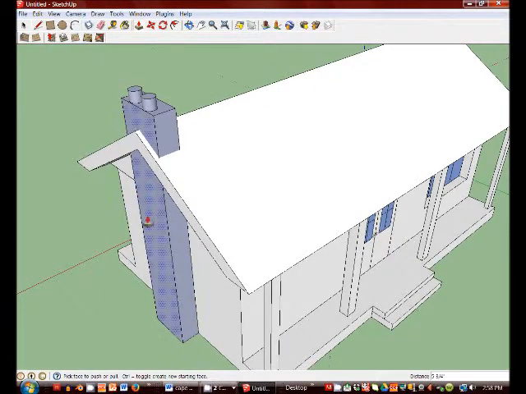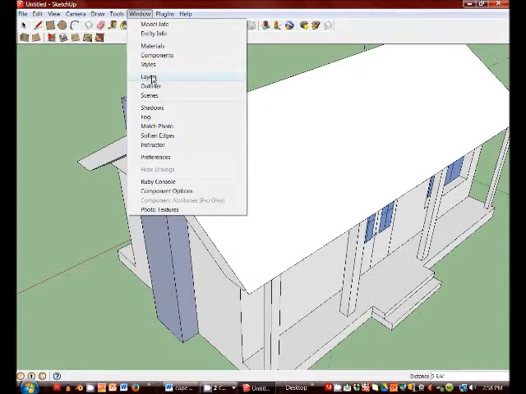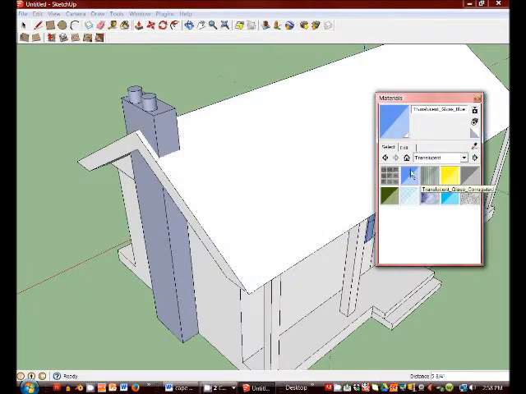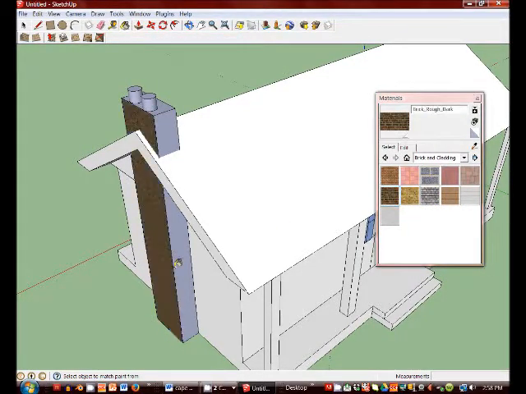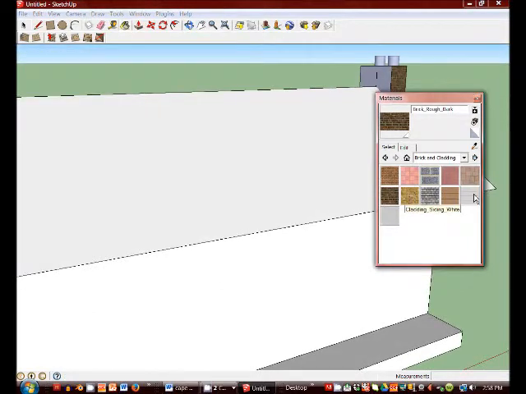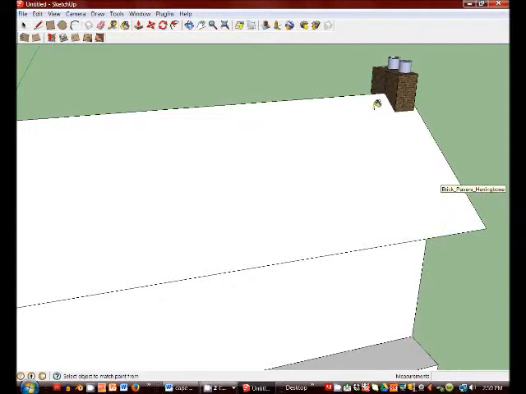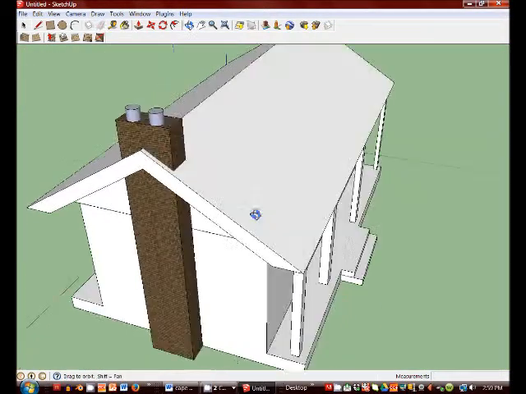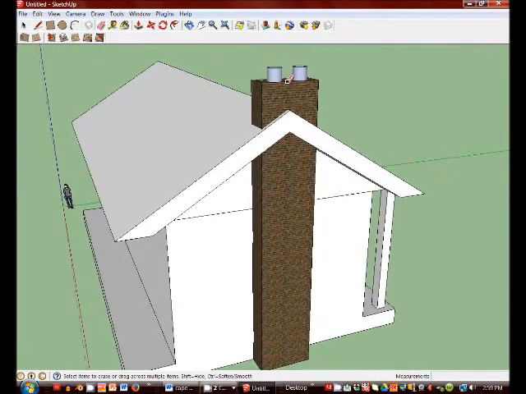Okay, so we're going to now go to Window, Materials, and this time we're going to choose Bricks. And I'm going to choose dark brown. And that will be our chimney. And to get rid of this, I think that line in the middle there should go. All right, so there is a chimney. You can choose what we want.